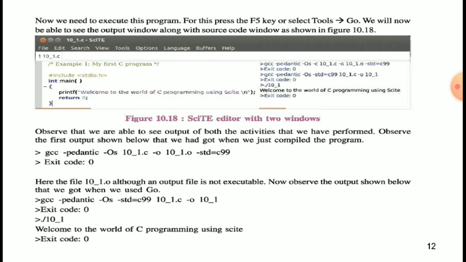Next step, it is possible to enable and disable the output window by pressing the F8 key or by selecting the view menu and then output. Next step, to clear all the previous output, press Shift+F5, otherwise click the tools menu and then clear output. So that is the steps to write and execute a C program using SciTE text editor in Linux operating system. So this chapter is over. Thank you.